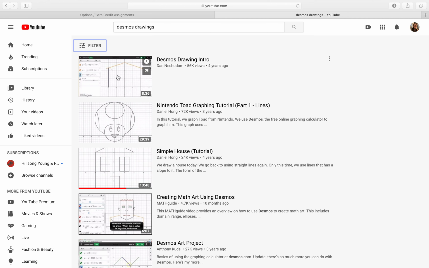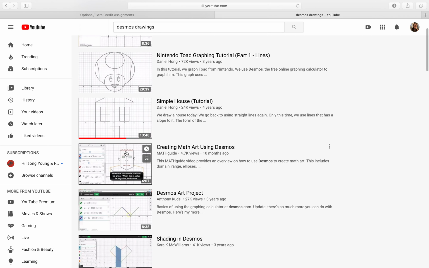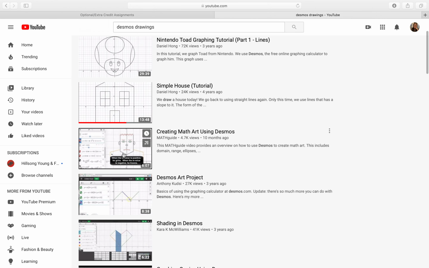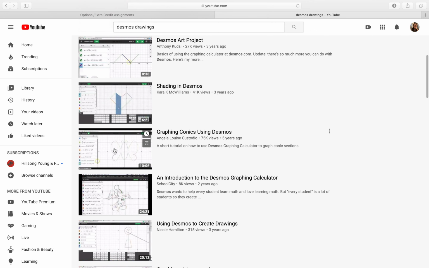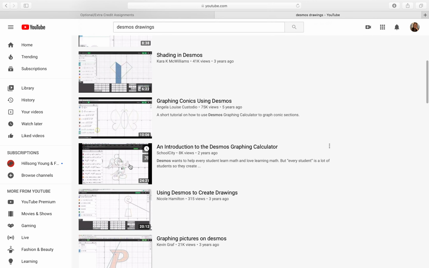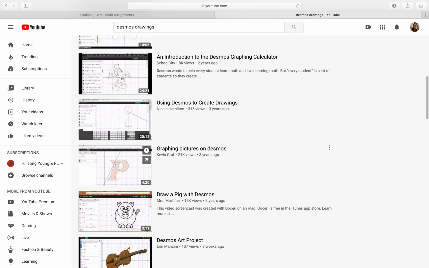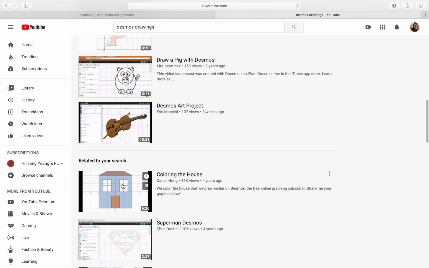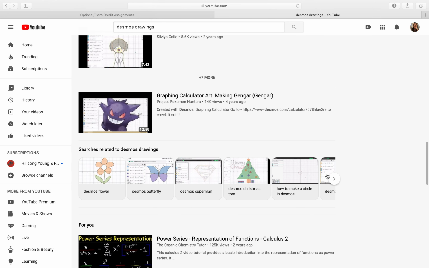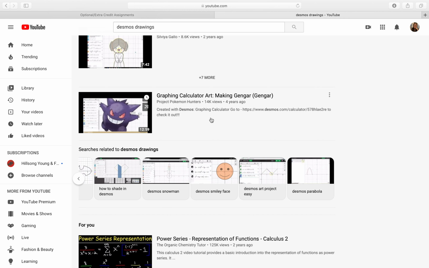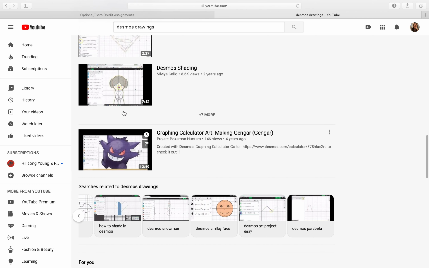And then here's a Desmos drawing. This is the one that we're doing, simple house tutorial. But here's another one of a house, one of a toad, one of a man. There's some butterflies here. There's one of Mickey Mouse, a pig. And these are really a lot more complicated. If you just take a look at it, you'll see right away how complicated it is. The equations are really complicated.